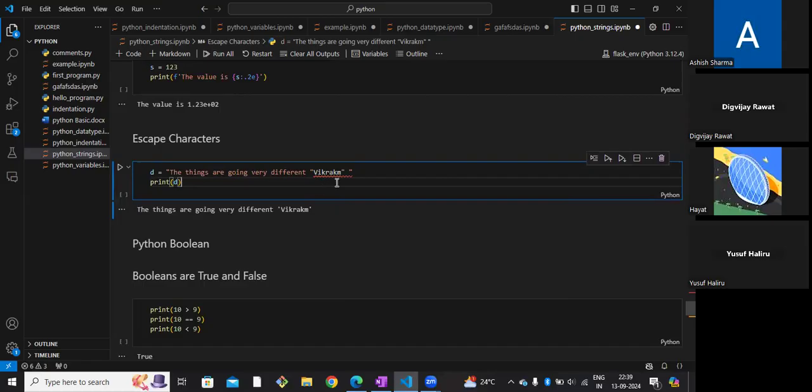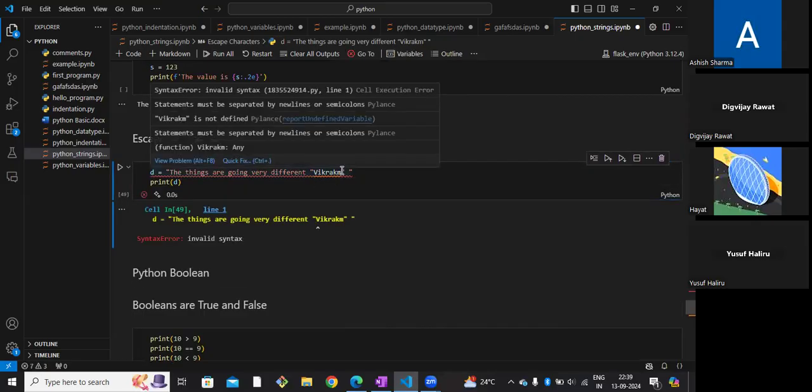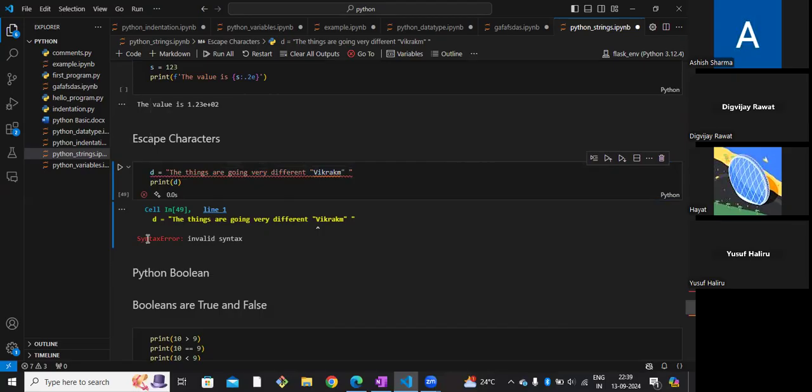Already it is showing the error over here. What is it saying? Syntax error, invalid syntax. See, you are using the double quotes for enclosing the string, and you are also using the double quotes in order to mention or highlight this particular name, Vikram.